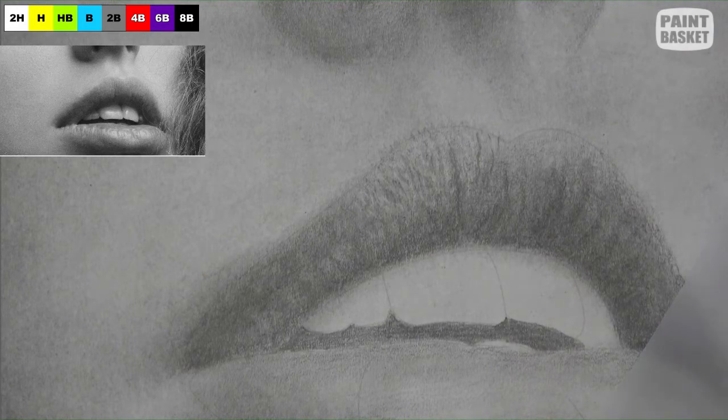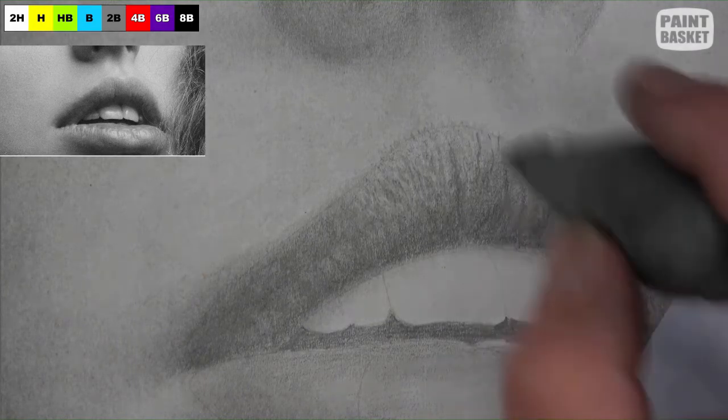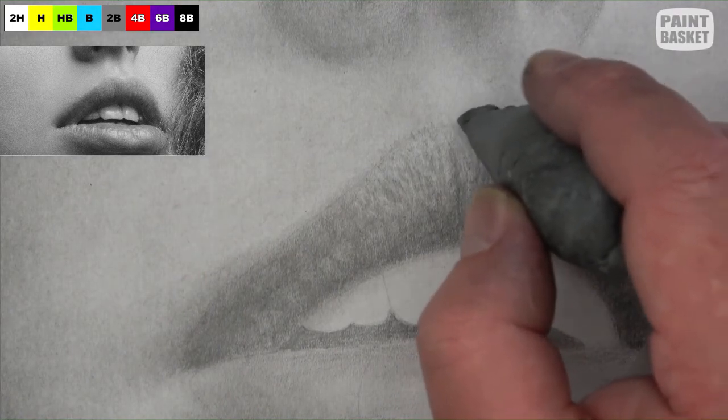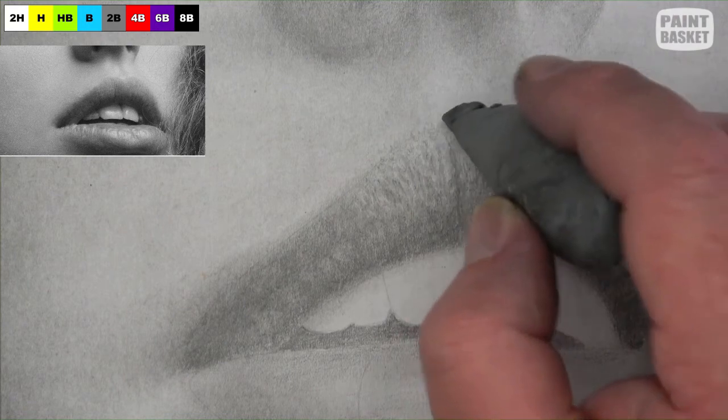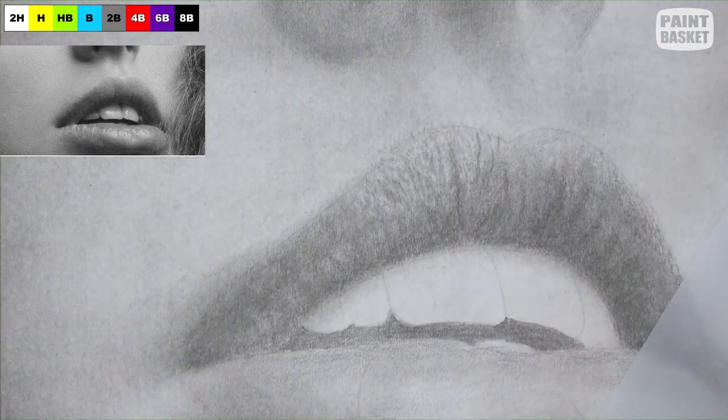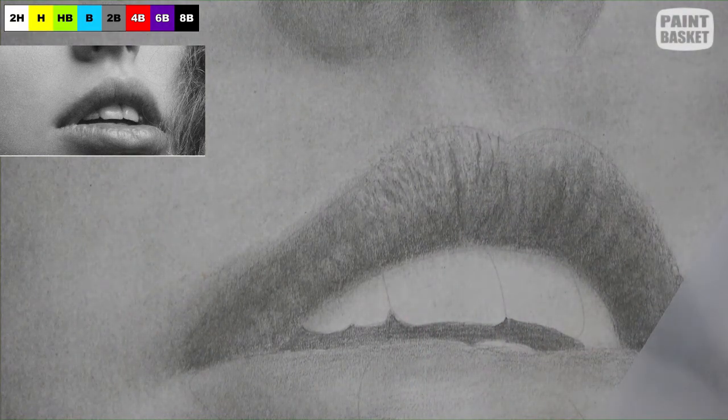With pencil, you're generally drawing from light to dark because you're starting with a blank page. But I like to establish a bit of tonal value in the beginning.